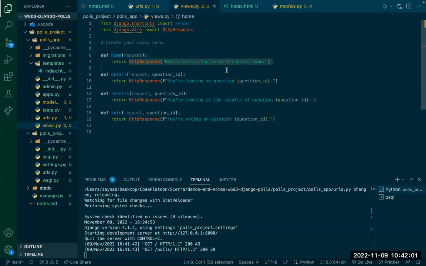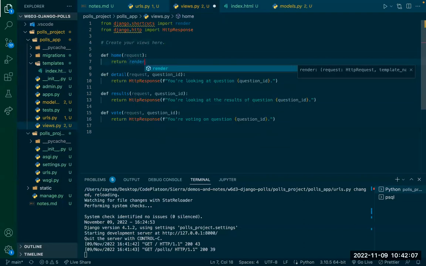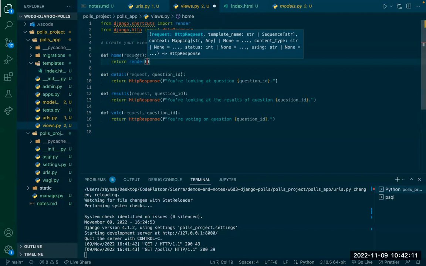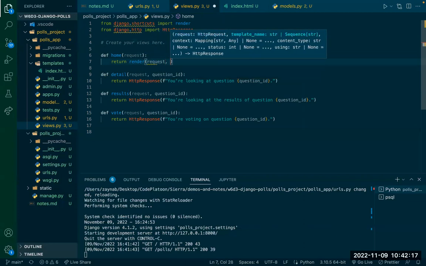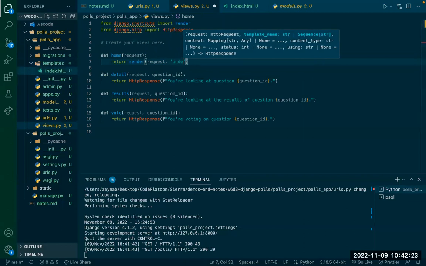Okay, so what do I have to replace this with? I mean, Render. Yep. So I'm going to render my template page. So first I have to put the request. I have to specify my template name. So I have it as index.html. And then I need to send in my data.